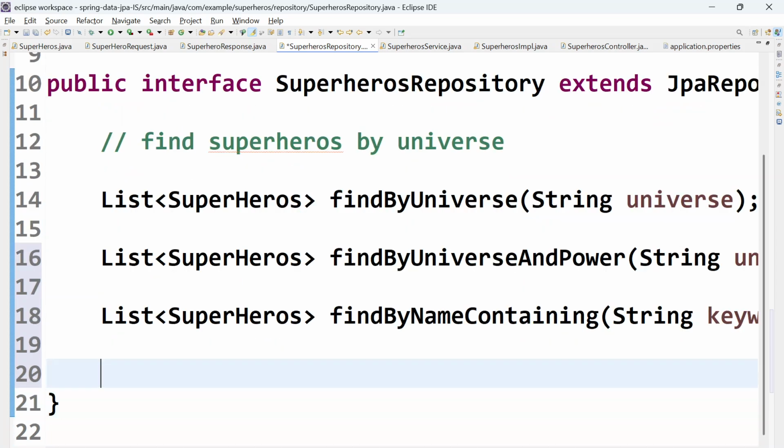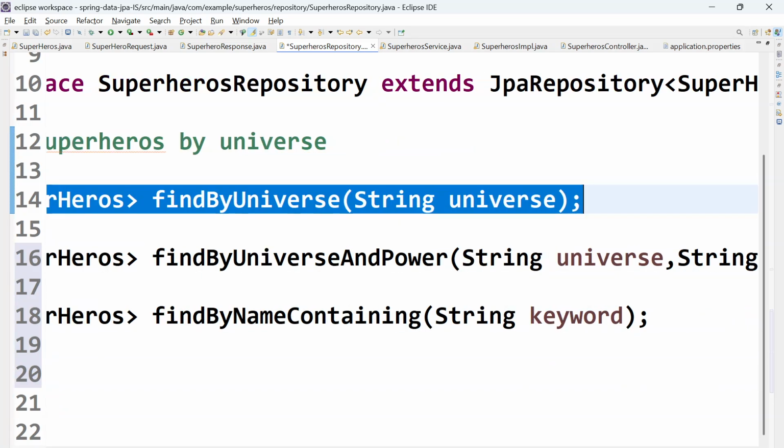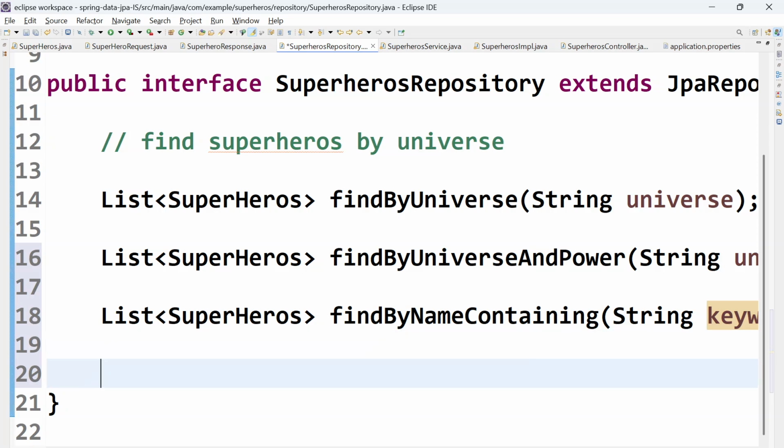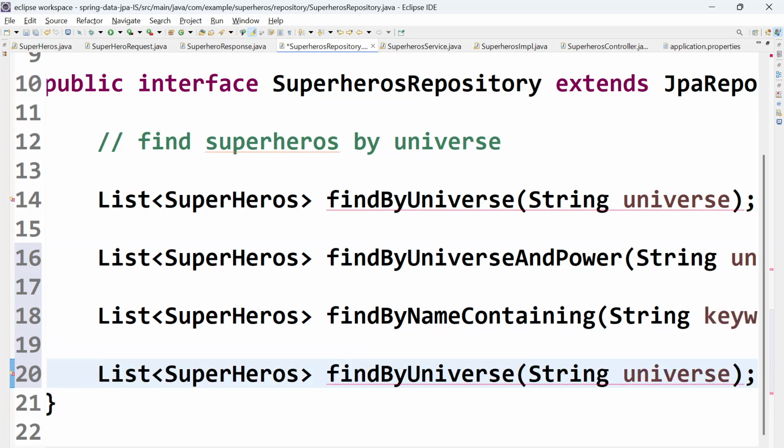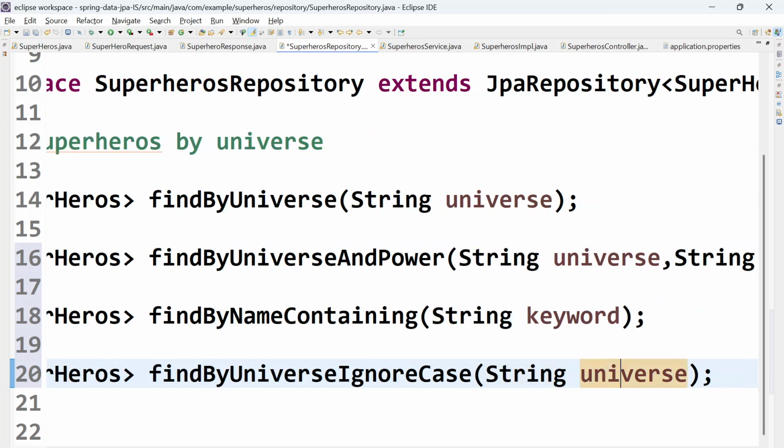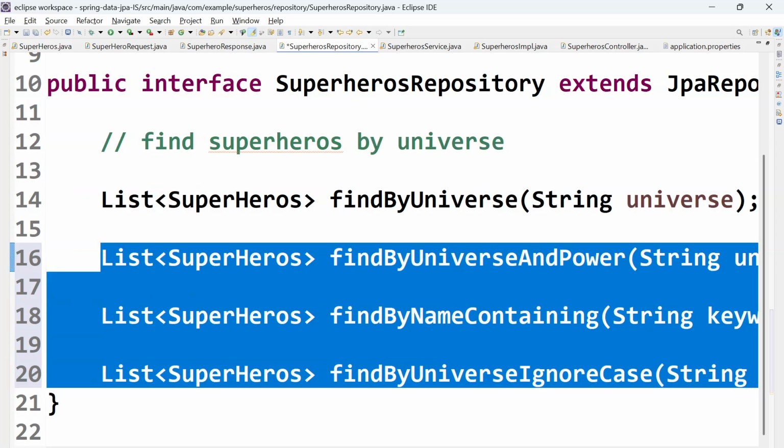Now the next thing would be, let's say I want to find a superhero by universe only, but in that case I want to ignore the case. First of all, when we create these queries, they will be case sensitive. If we normally create the queries, we want this retrieval to be case insensitive. In that case we have to use ignore case, so that our queries become case insensitive. Once again, it takes string universe. So I have set up three new methods in the repository. One is find by universe and power, second one is find by name containing, third one is find by universe ignore case.